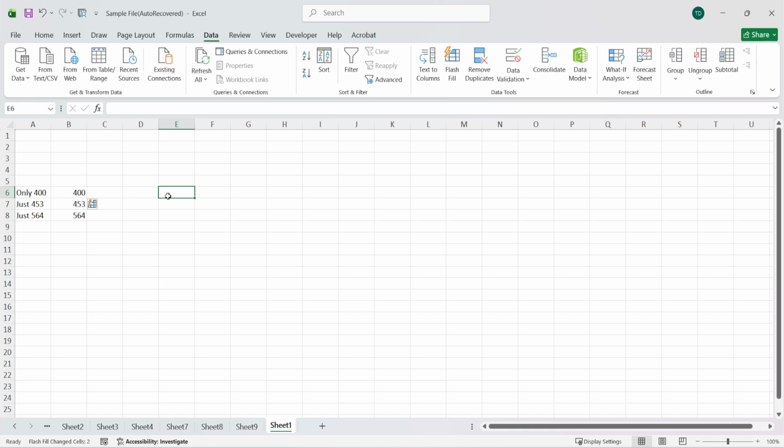Replace A2 with your cell reference. In Excel 2016 through 2019, press Ctrl+Shift+Enter to make it an array formula. In Excel 365, just press Enter. Drag the fill handle down to apply it to other cells. You'll see only the numeric digits displayed, with all letters and symbols removed.